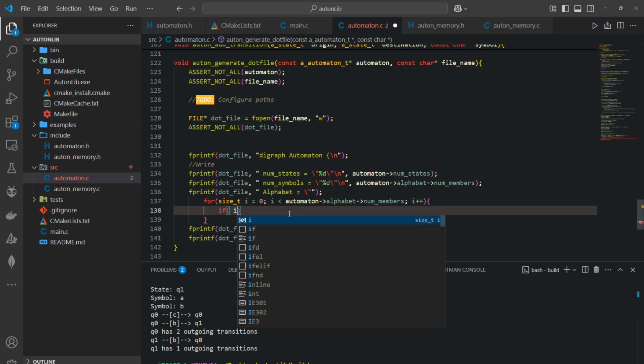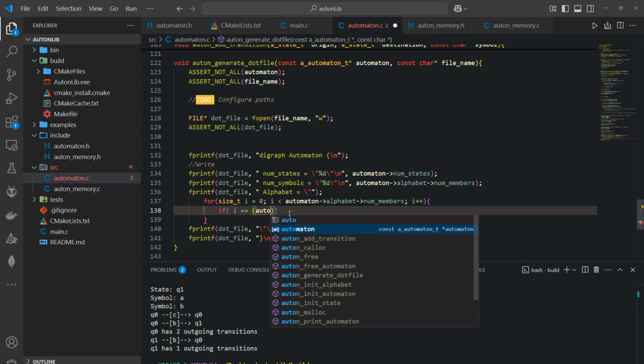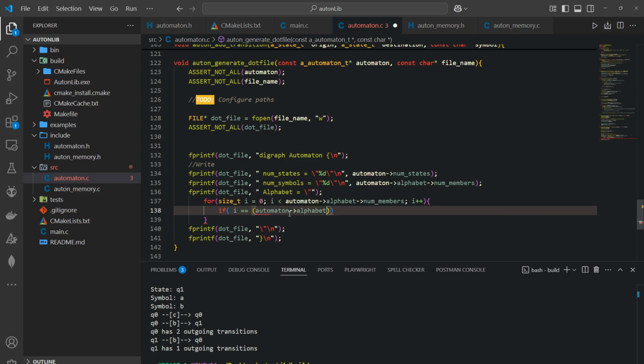So if i is equal to, remember we have automaton, now point to the alphabet. Remember that arrays are zero index based. What that means is that the first index is 0 and it's not 1, right? But num members is the number of items in the array. So we need to subtract 1 from that count. That should give us all the possible values i is going to take, and automaton dot alphabet dot num members minus 1 is the last index, right?